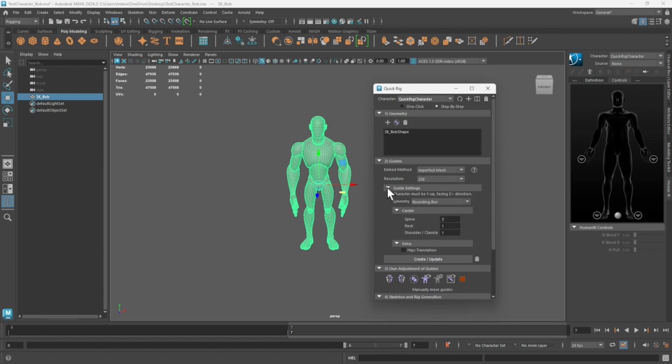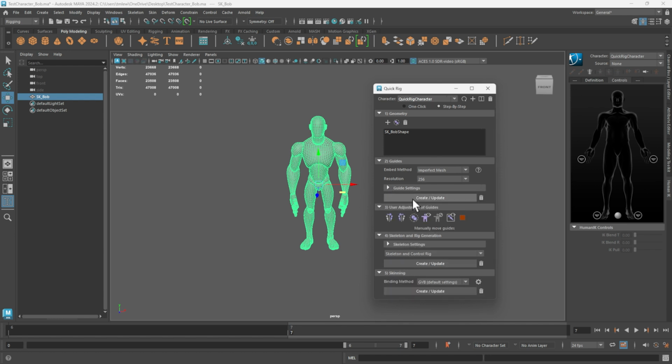Now, there's a lot of different settings under the guides. If you want different amount of spine, neck joints, things like that, that makes sense. Hip translation, I recommend you don't do that unless you really need it. But the other things are totally fine to mess with. And obviously, it's okay for you to create your own rig manually as well. So I'm going to hit create and update.